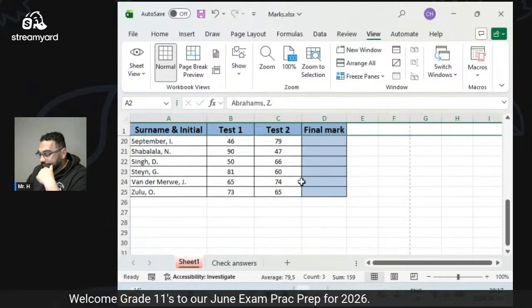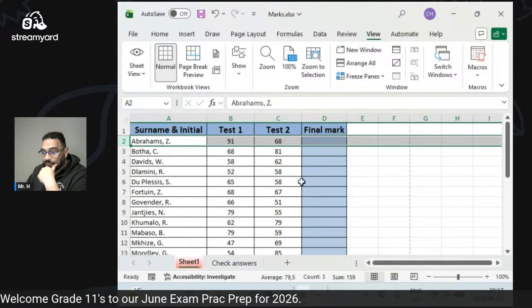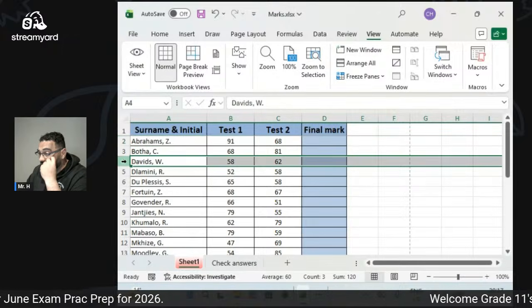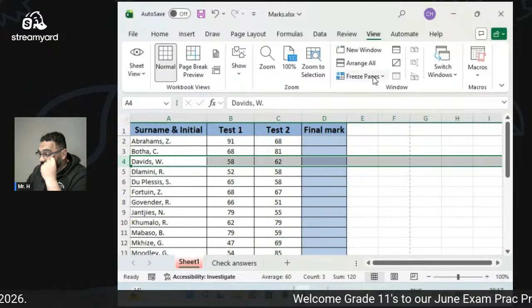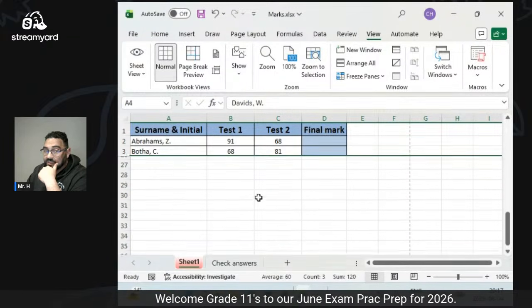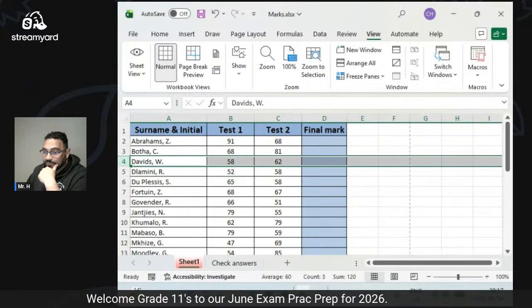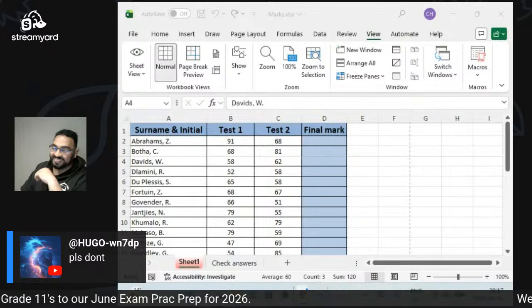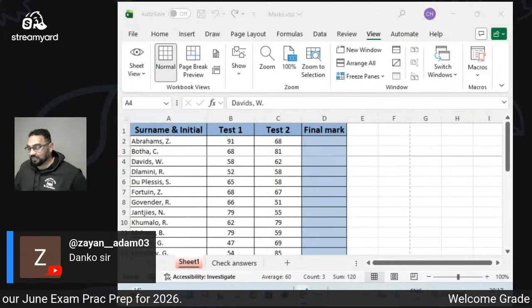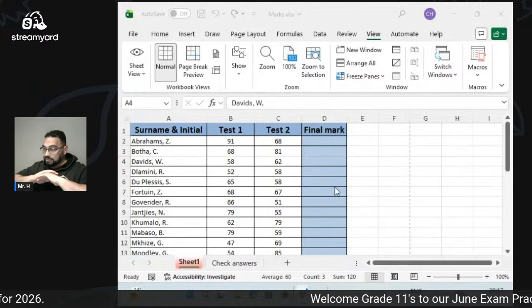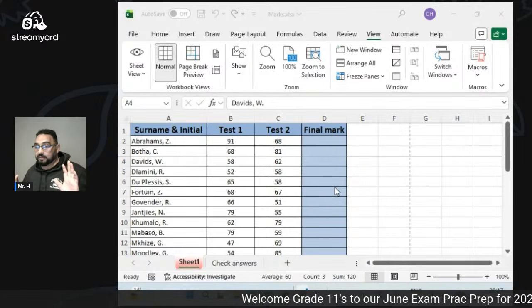And now when I scroll, can you see? It's keeping that first row. If I want to do it for, let's say, the first 3 rows, I select the row below it, view, freeze panes, and then freeze panes again, and you can see that's what it will do. All right. Okay, so that's our freeze panes, and that is Excel done.